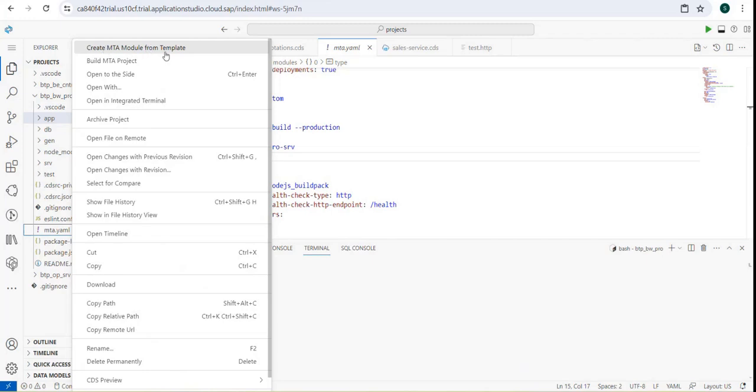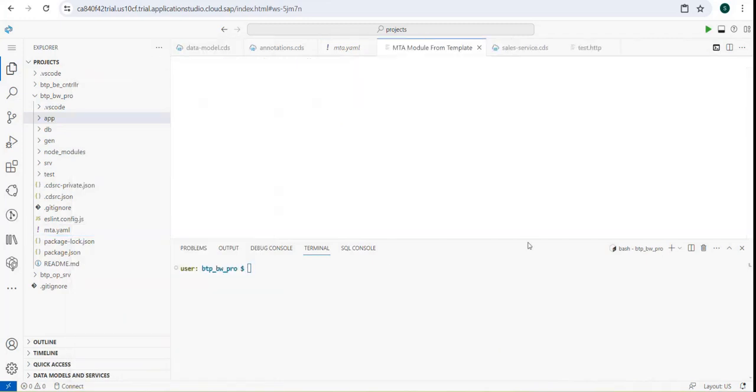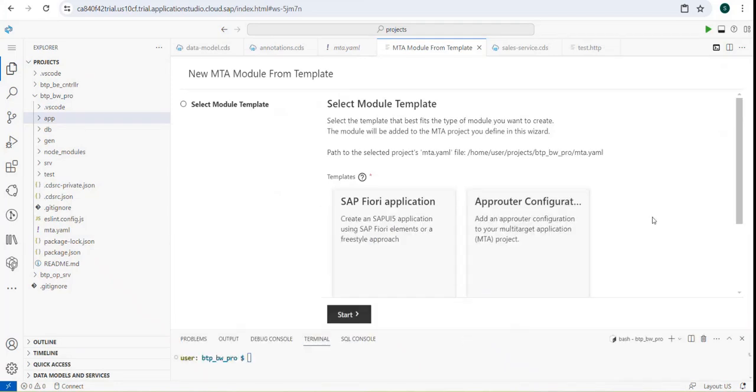The button called create MTA module from template. That's the one that you would go with. Okay. Now what we are looking for is an app router configuration.